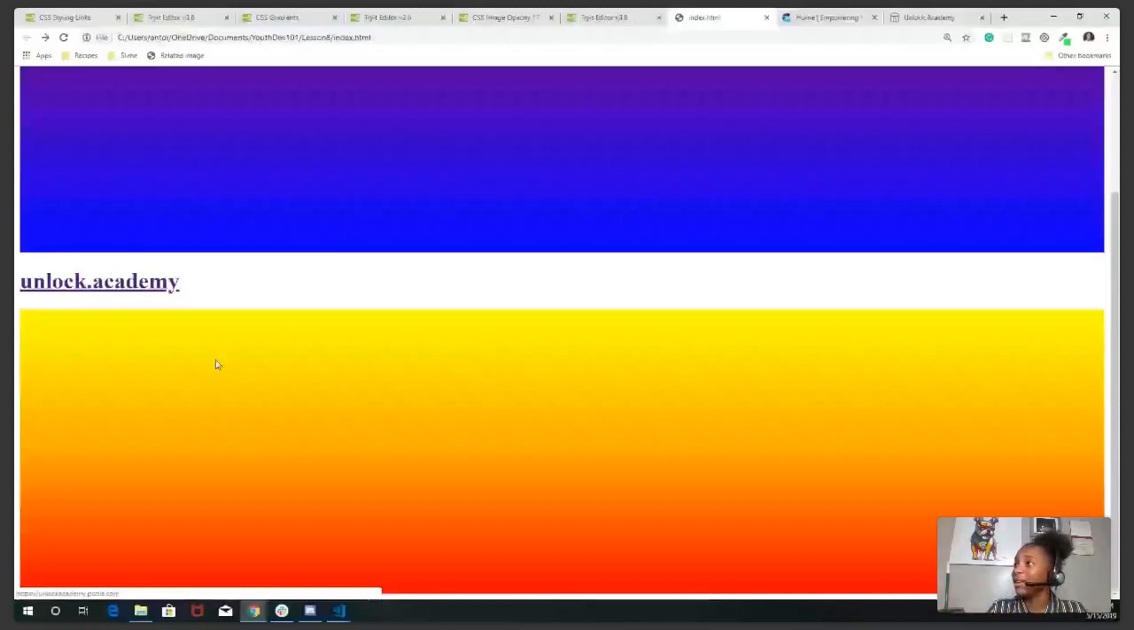So far we just did how to make a link change colors when you hover over it and click onto it, and also make some gradients. And we learned how to make a 2-color gradient and a 3-color gradient. Now we're going to learn how to do image opacity.